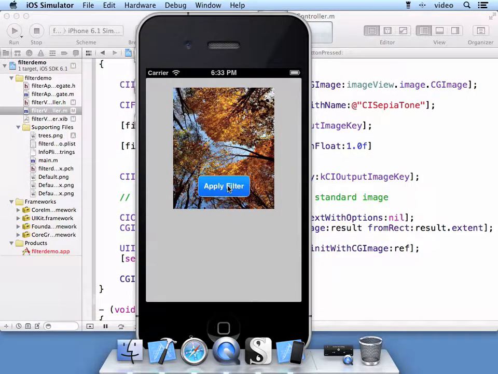Go ahead and apply the filter. As you see, we have a nice sepia tone to it. Congratulations, you have completed the class for how to do filters.